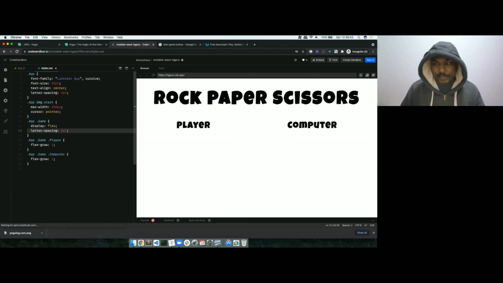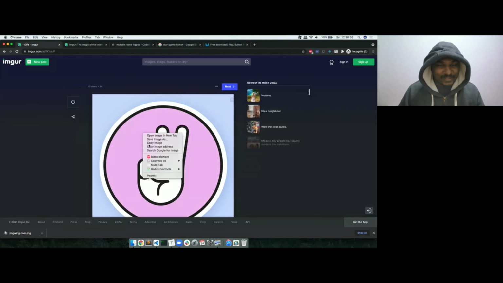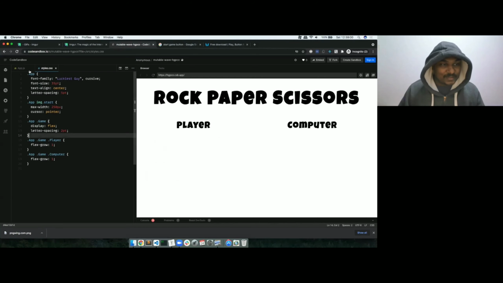Maybe we can use 2 pt. Okay, cool. Now it looks really nice. So now the player should have all the options and the computer should be deciding on the options. So we know that we have this all button here. So let's copy this image address and then let's go back.